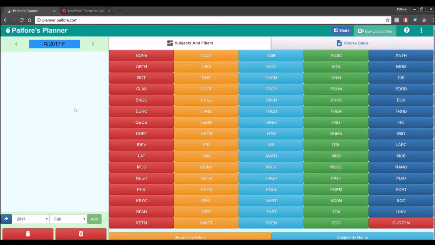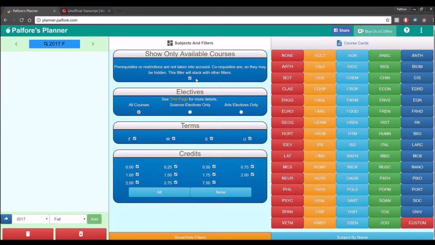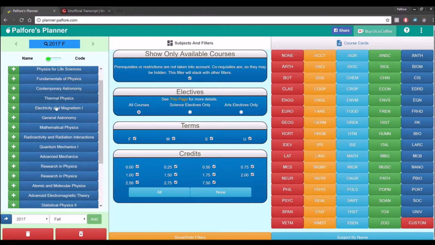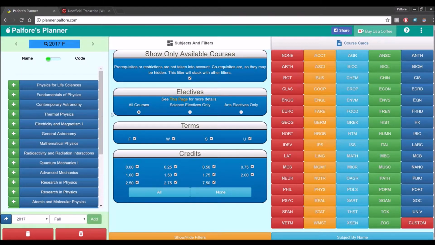So the next thing that we're going to look at are the filters. In the Subjects and Filters panel, if we click on this orange button at the bottom, which will show us the filters, we get all the available options. If we click on any subject, physics for example, we won't see every course in that subject, and the reason for that is because of this first filter, which reduces the number of courses we're looking at based on what we can determine you can take and what you can't take.